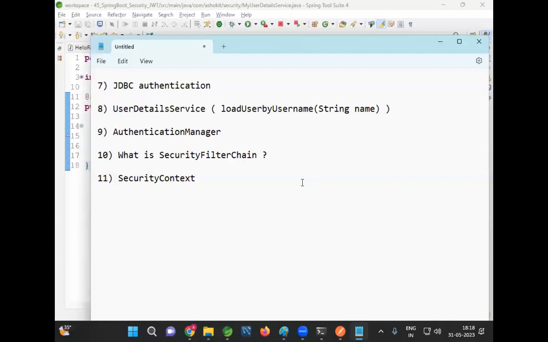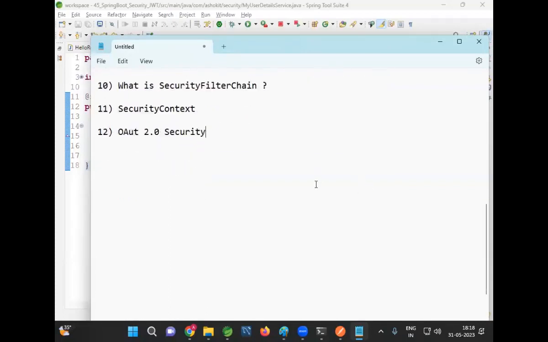Security context will be created when our application is started. Security filter chain will get the data and give it to the security context. Then after, we discussed OAuth security, OAuth 2.0. So if you want to access my application using a third-party account, then we will go for OAuth security configuration.